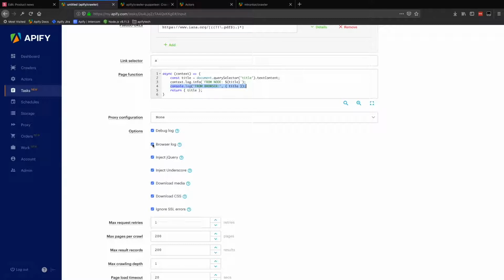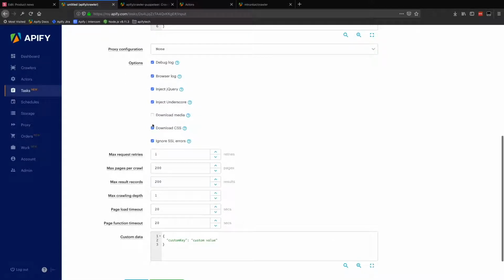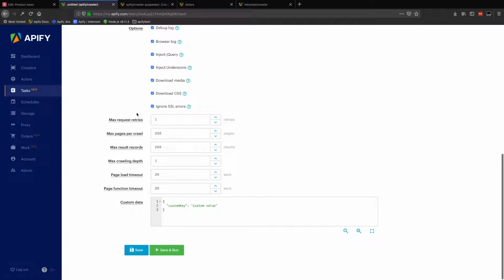This is actually interesting because browsers and web pages sometimes just place a lot of unwanted information in the console. So if you just want to get rid of that, just untick browser log and you're golden. You can inject jQuery, inject underscore as you're used to. These are for downloading images, videos, style sheets. Preferably, you should have them unticked because it saves data. But if you need the images for screenshot or something like that, you can use that. Typical configuration, the same as Cheerio crawler. You can pass in some custom data.